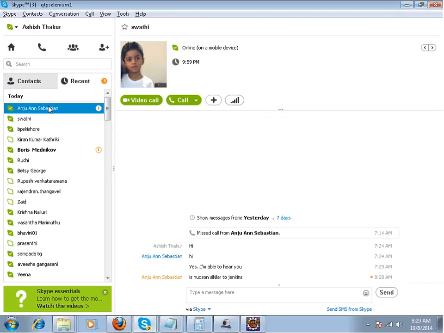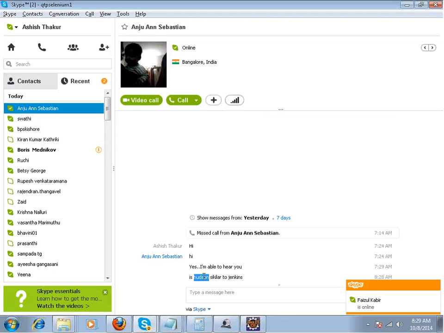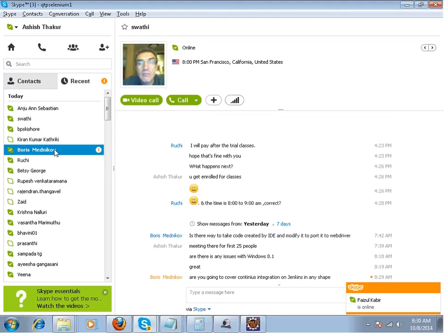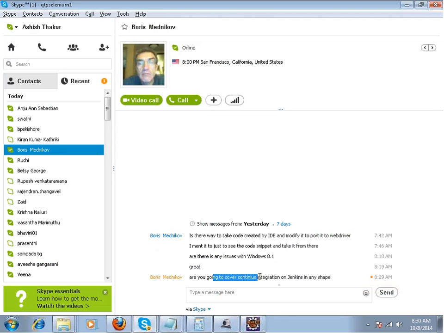Is Hudson similar to Jenkins? Yes. Initially it was Hudson, then the Hudson team had a fight or something, separated from the company and made Jenkins. Yes, in this training I'll be covering Jenkins. In the framework, I'll tell you how to integrate Jenkins with the framework. Okay, so I'll stop the recording.